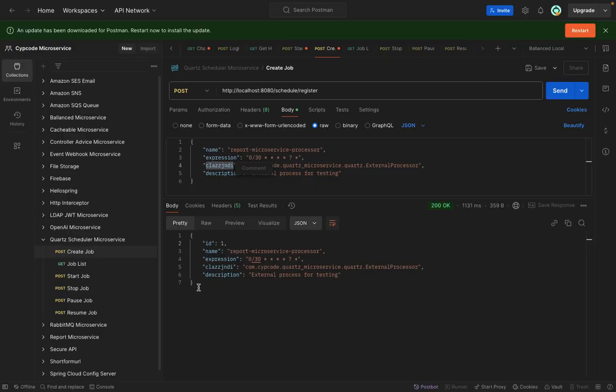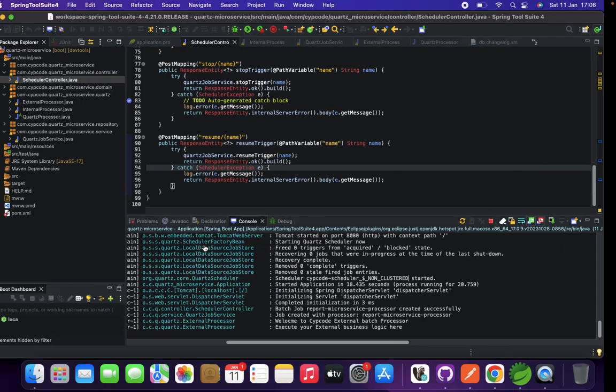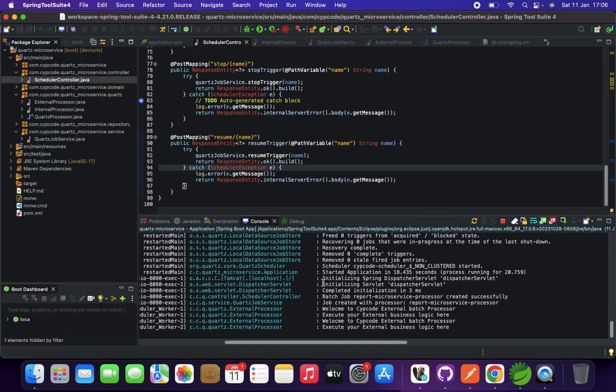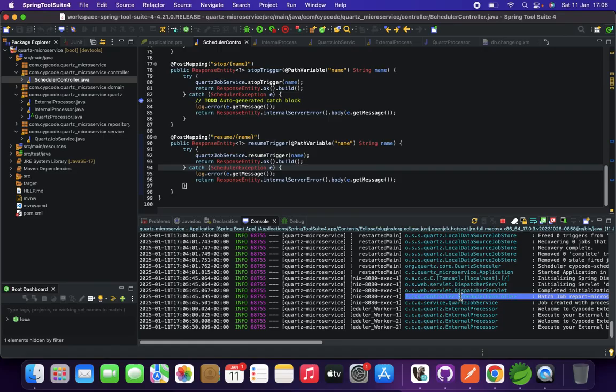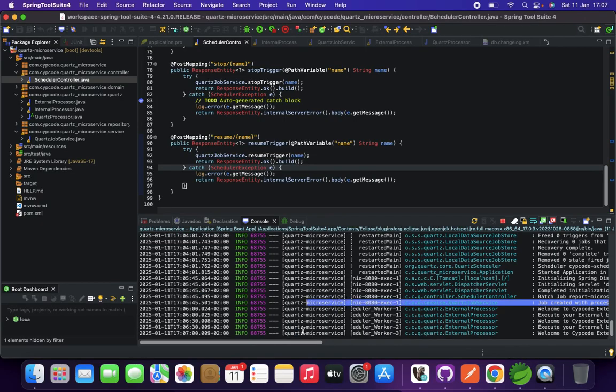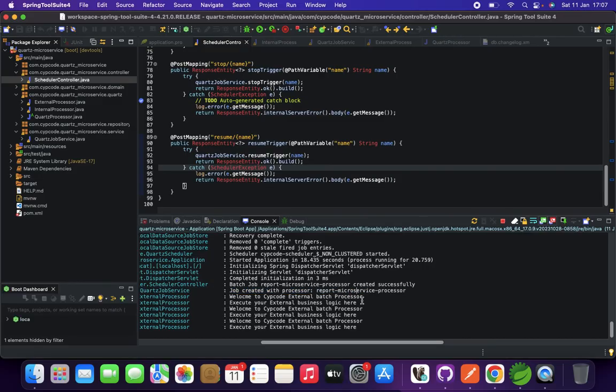So now that we've created the job, we go back to our console, and you will see in the console we have our application, and the bash job was created successfully. This is the log that we have, and the job now is available, and it's going to execute just like it's doing now. So you'll see welcome to SpringBoot external page processor, execute your external business logic here, and it's already executed twice since we've created the job. So we created it here, and it captured that the job was created successfully, and now it keeps on executing.